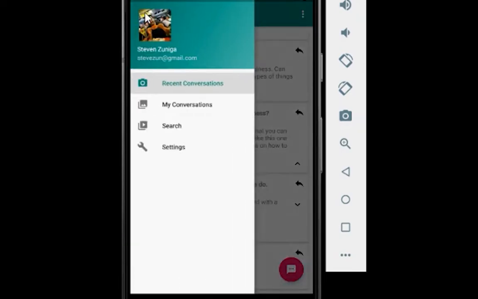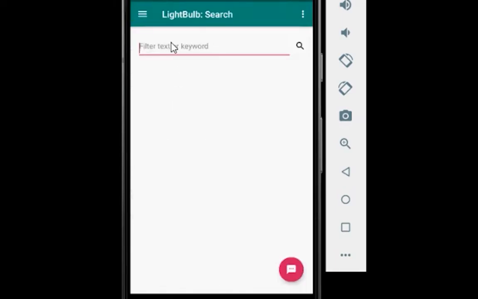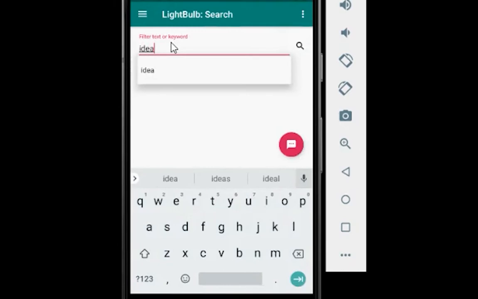If you were to go to the navigation drawer again and go to search, you will see that you are able to look up threads or discussions based on the keyword that's been attached. So, idea being one of the keywords.